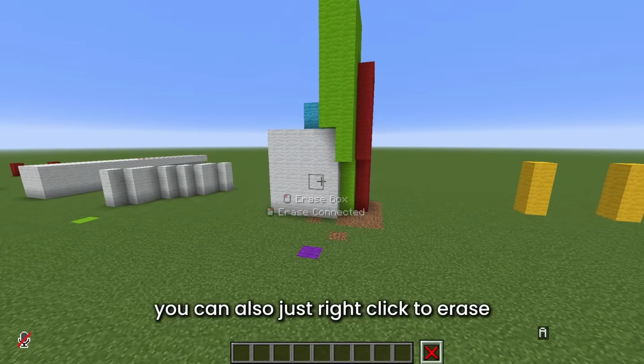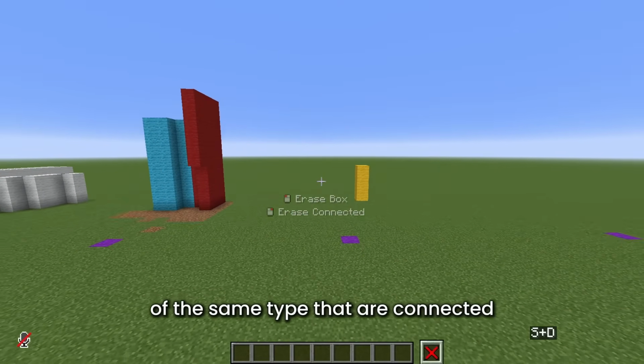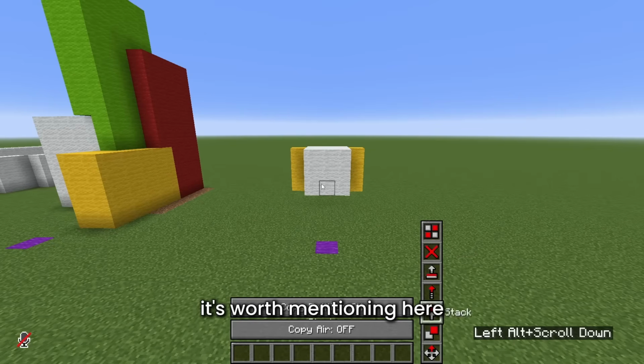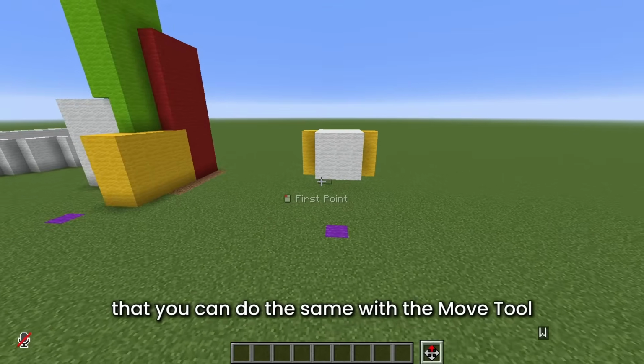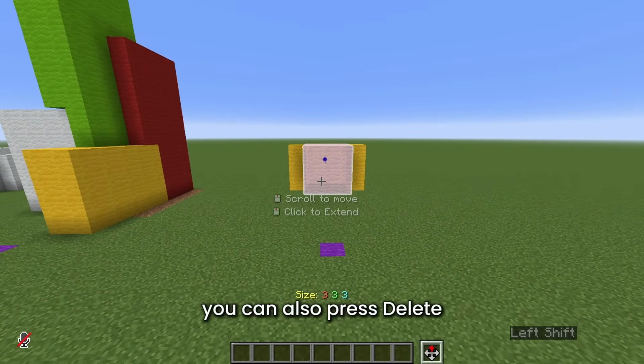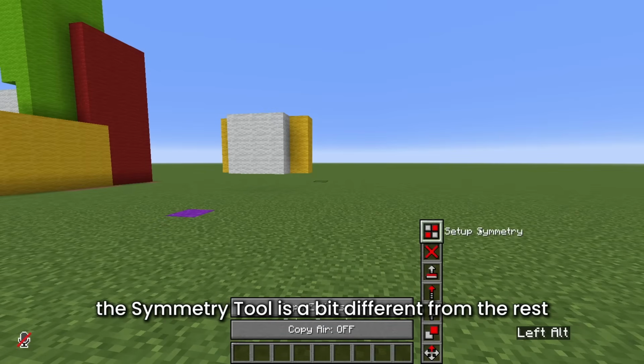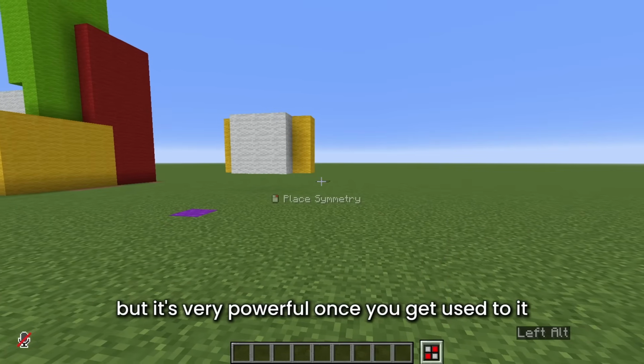You can also just right click to erase a small box of blocks of the same type that are connected to each other. It's worth mentioning here that you can do the same with the Move tool. Once you have a selection with the Move tool, you can also press delete on your keyboard to get rid of it quickly.